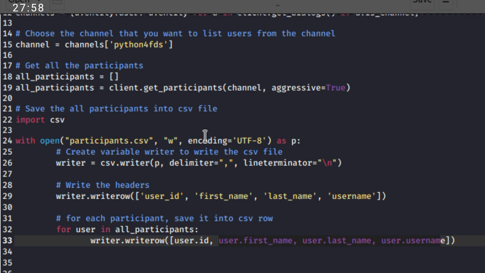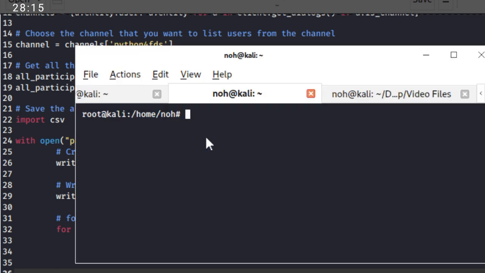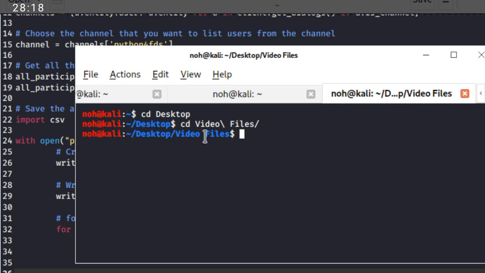Then now we save this Python file. The next step is you just connect to the internet. You are already connected to the internet. So now go to your terminal, Python terminal. If you are using Windows, there is a terminal you can use. I actually use Kali Linux, that's why I am always working on the terminal. Now run this Python code, python3 participants.py.